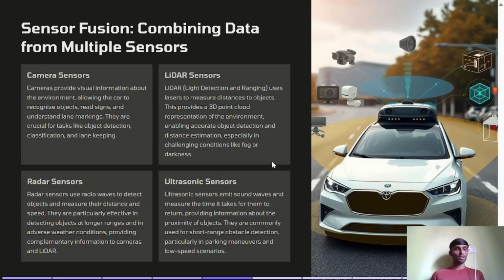And radar sensors use radio waves to detect objects and measure their distance, speed, and direction. They are particularly effective in detecting objects at longer range and in adverse weather conditions, providing complementary information to the cameras and lidars. And coming to ultrasonic sensors, which emit sound waves and measure the time taken for them to return, providing information about the proximity of objects. They are commonly used for short-range obstacle detection, particularly in parking and low-speed scenarios.